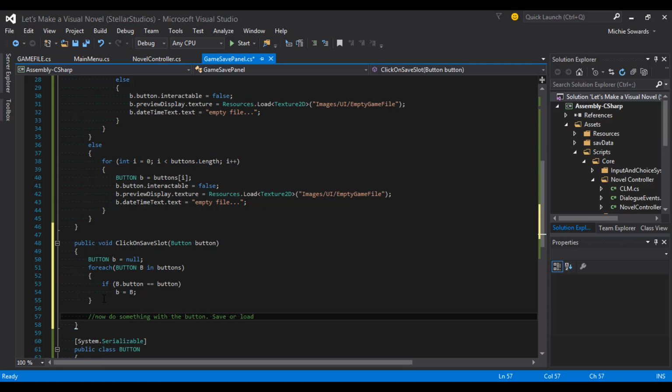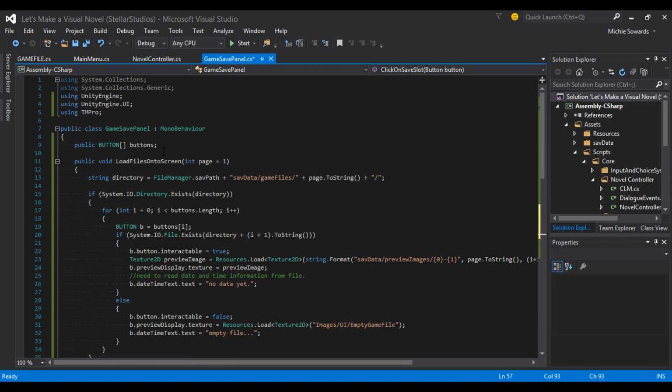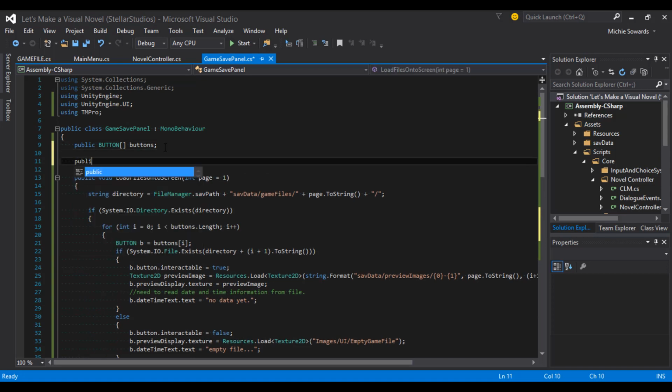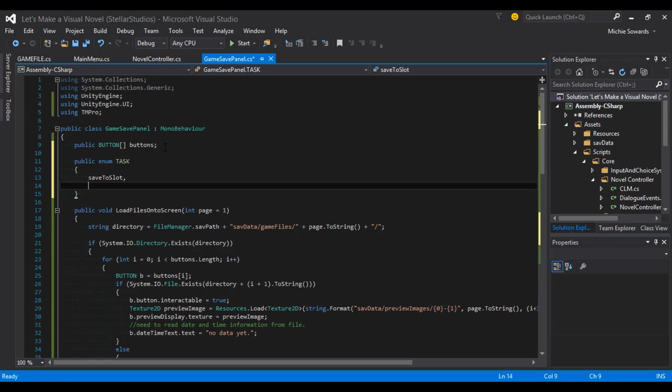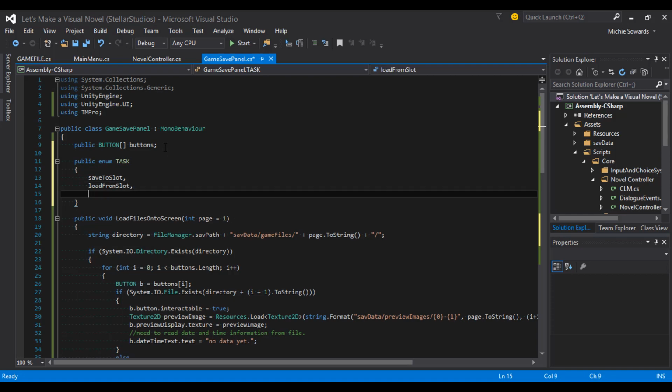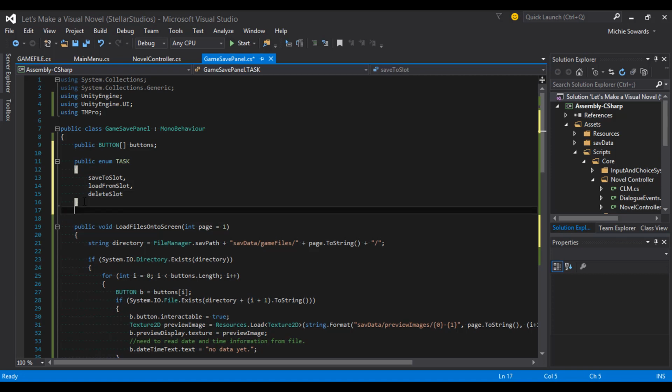Now we want to do something with it. Once we click on it, when we're in one of those scenes, like when we're reading the novel, we open it up and we click on the button, we need to actually choose whether or not we're going to save or load from it, because we have both of those choices. From the main menu, we'll also have the delete choice, but that's something else entirely. So we'll have a different task up here. We have save to slot or load from slot. Like I said, we can also delete the file. We'll worry more about that later.